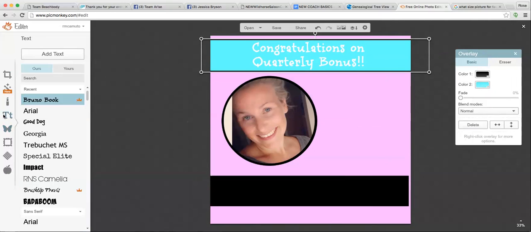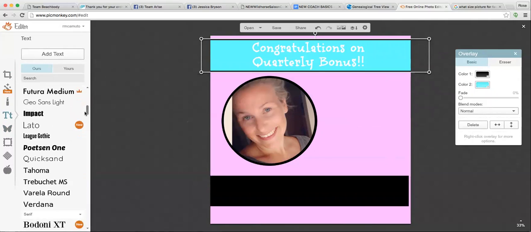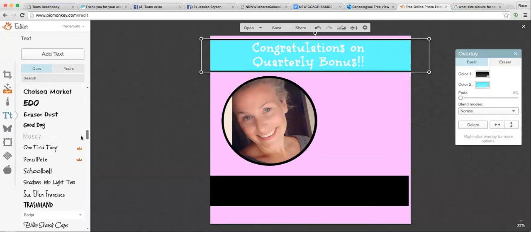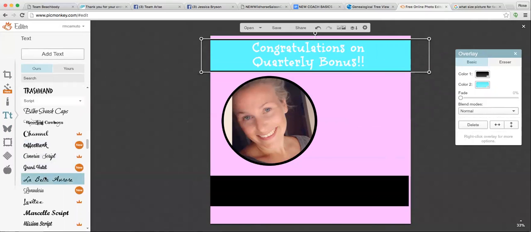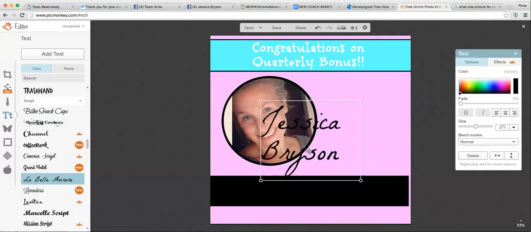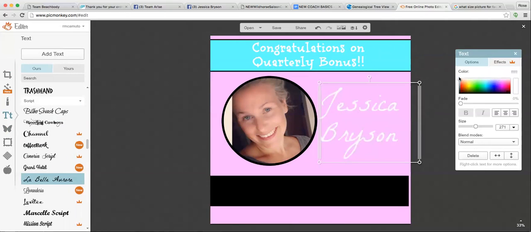I'll add some more text. Let me look for something. I always like to have little dimensions in text too. So I'll use something script for Jessica's name. And then if you pull the tab, that will actually make your letters bigger as well. And I'll go back to white for this one.